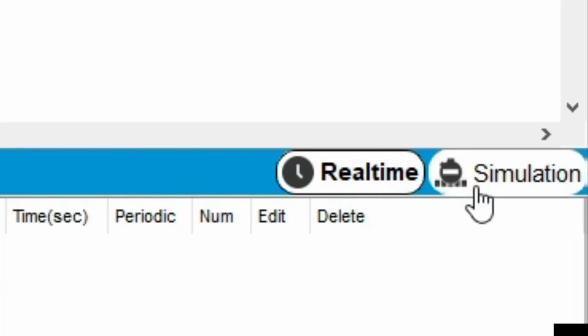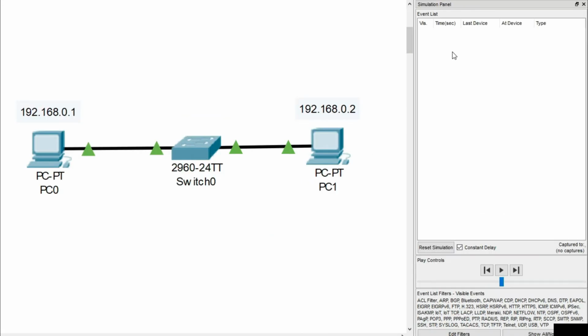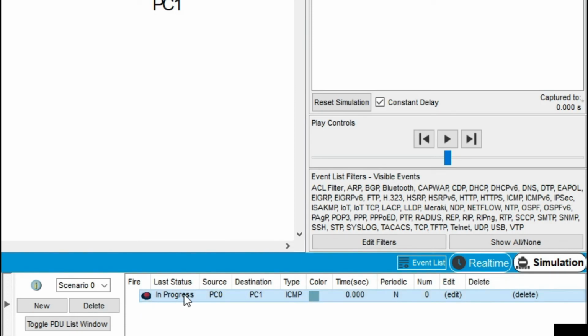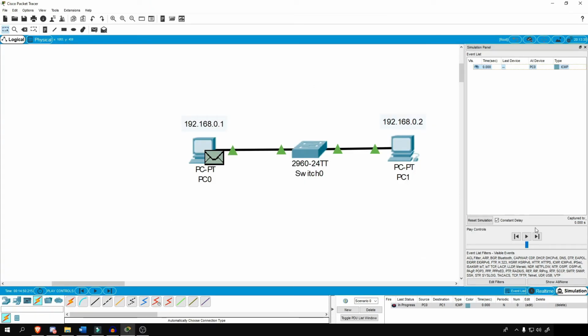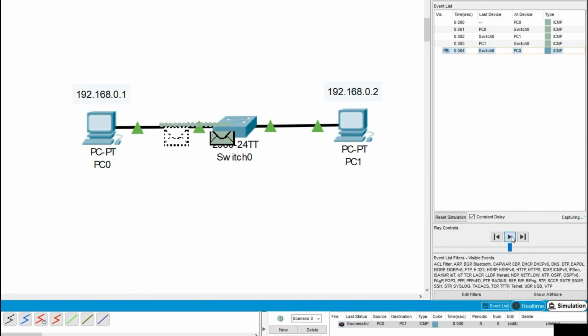By clicking the simulation button beside the real-time button, a simulation panel will appear. We will again assign a sender and receiver PC by using the Add a Simple PDU button at the toolbar. Now let's check our PDU list window. It shows that our PDU is still in progress. We can progress by clicking the play button or the next button on the simulation panel. Now, we can see that this option in Packet Tracer is very useful because we can visualize how the PDU is being sent from one device to another. We can use this later on for troubleshooting.